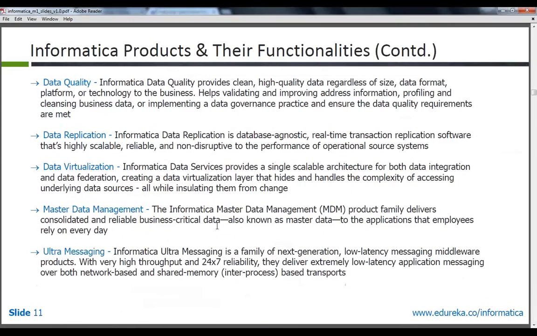Data replication: again, if there are bigger systems, then you might require a data replication tool, which actually replicates the data and is highly scalable, reliable, and non-disruptive to the performance of operational source systems. So nowadays, what is happening? Many organizations are upgrading themselves. Earlier, when data warehousing came into the picture, the concept came first. People started thinking along data warehousing lines, then they looked for the implementation.